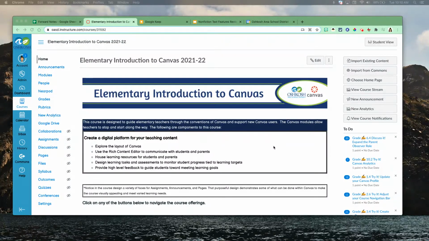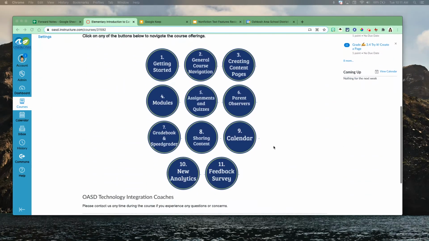All right, so we are in Module 5 this week, and this is your Module 5 Cliff Notes. So we're going to go ahead and explore this module together. Module 5 is all about assignments and quizzes. So let's go ahead and dive right in.